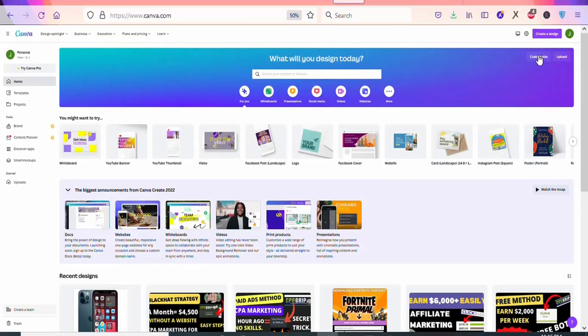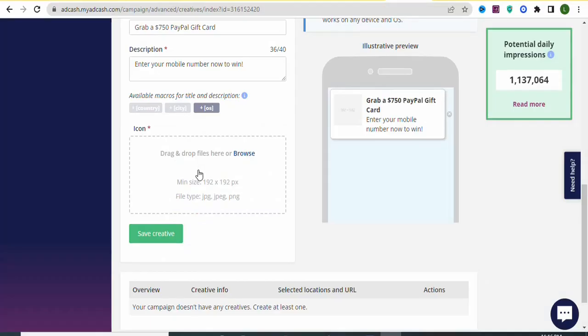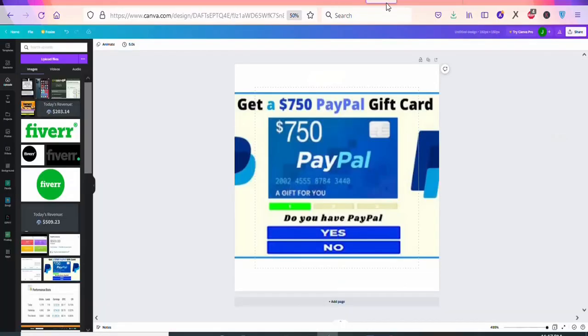Once you download it, you are going to come on Canva and then click right here custom size. Once you click on custom size, you are going to enter the size that is allowed right here. When you come back on your ad, you can see the size is 192 pixels by 192 pixels. That is the minimum size. You can come on Canva and then enter that number right here. Once you enter it, you are going to see a page like this.